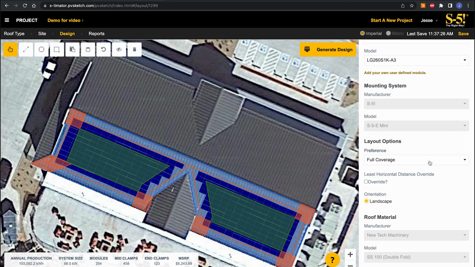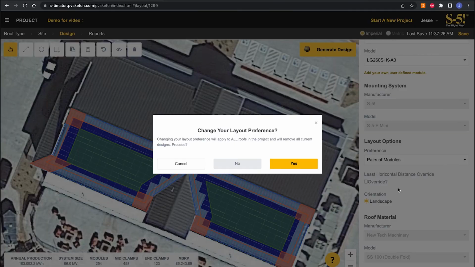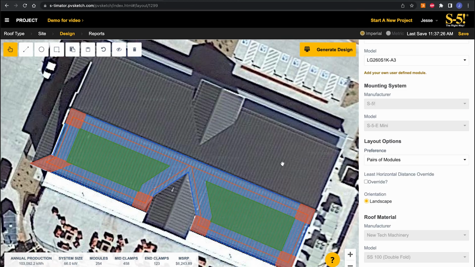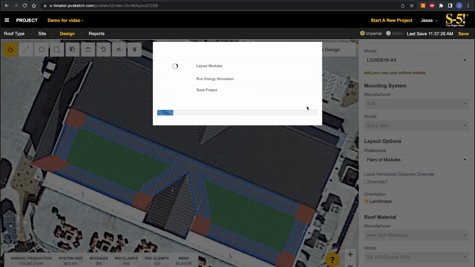And actually, before I talk about this, I'm going to switch it back to pairs of modules equal gaps, or in this case, it's called pairs of modules. Acknowledge that again and Generate Design again. And I'm going to start talking about this, but you might, say we weren't happy with our design. Say we wanted to change something. What are my options? Well, you have lots of options. I'm going to answer my own question here.